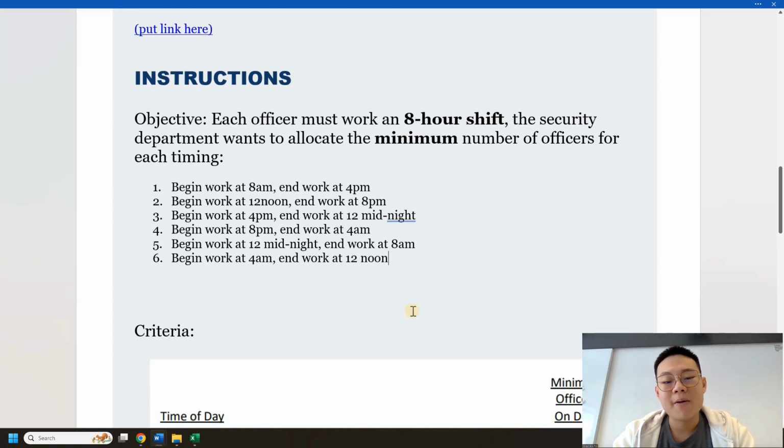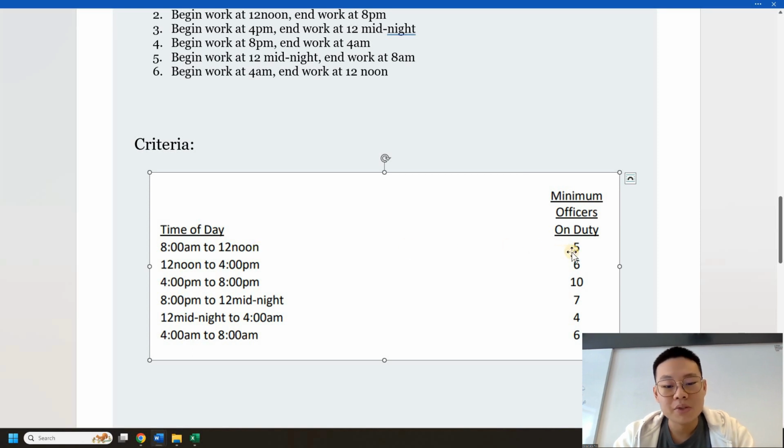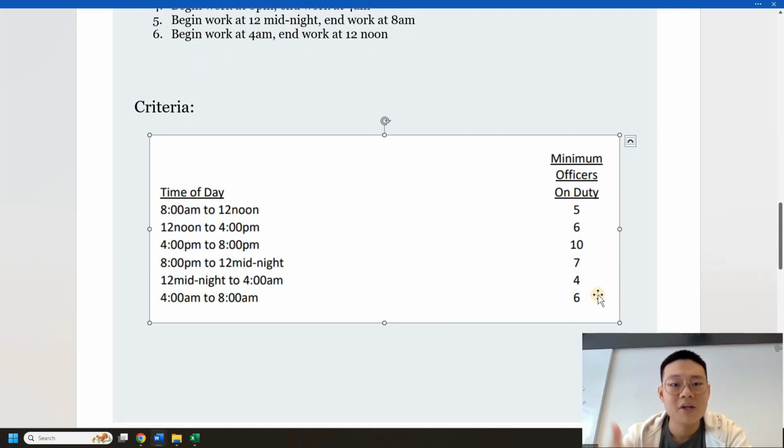However, there's a minimum number of officers required to be on duty for different times of the day. From 8 a.m. to 12 noon, the minimum number of officers required to be on duty is 5. From 12 noon to 4 p.m., the minimum number is etc., as you can see from the screen.